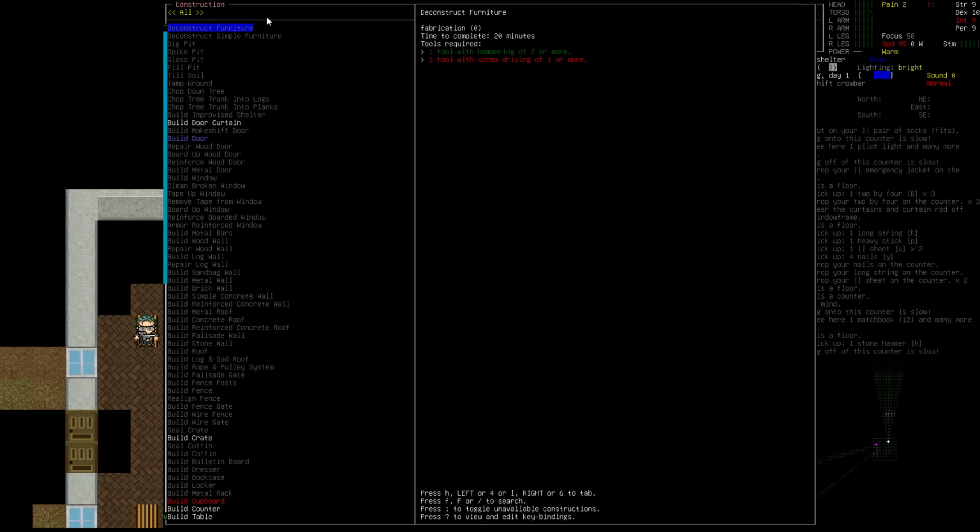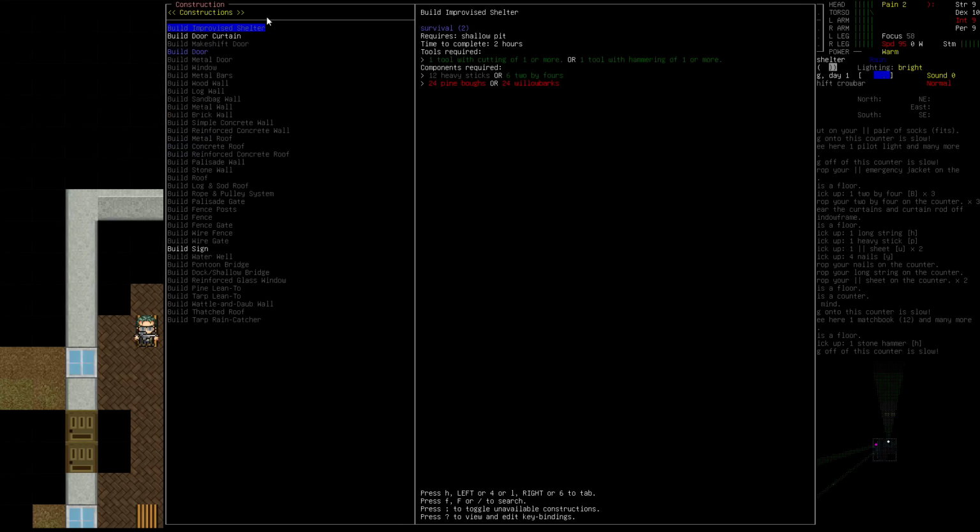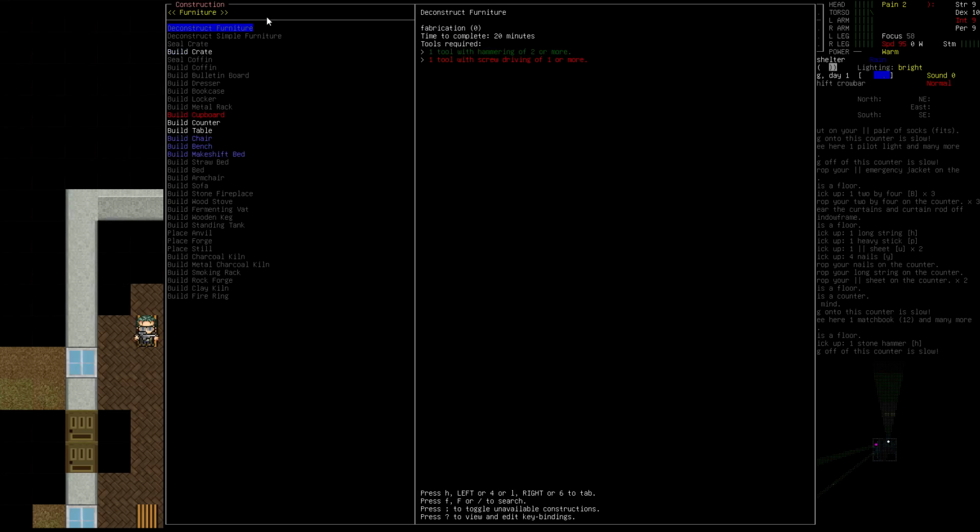Alright, whoops, back to that menu, and we're going to go to the furniture section. So, a number of interesting things in here. You can build beds, a makeshift bed, which is going to be important. Notice here the requirements. It's going to take 45 minutes to build a bed. Takes a tool with hammering, we've got that, and we've got the raw materials.